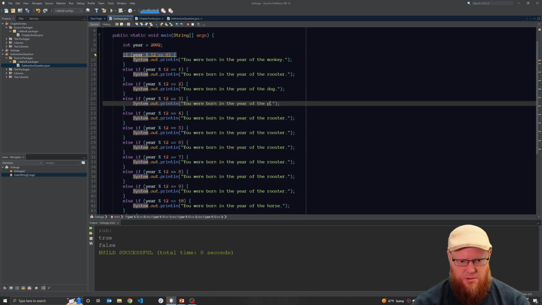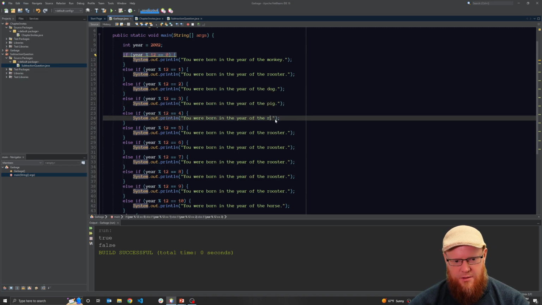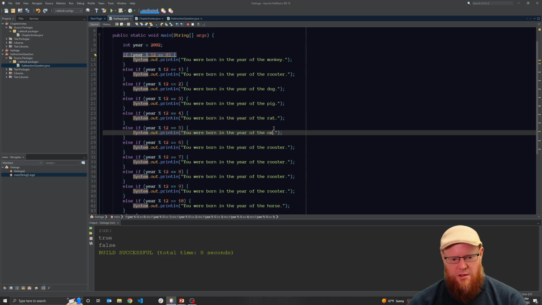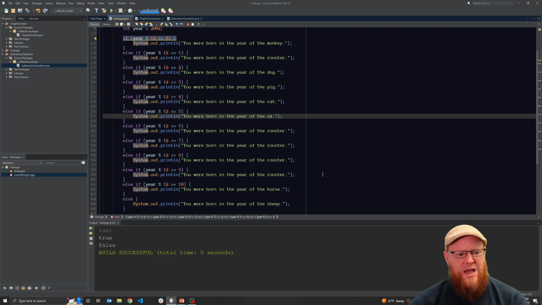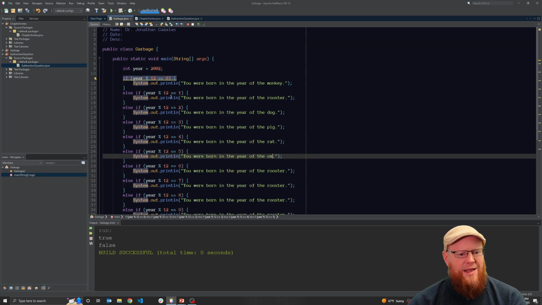Pig, rat, ox, and then you got a whopping 4 more. I won't even type them in. But you see, here's the code. It's not that bad, but this is a great example of when a switch would be nice.